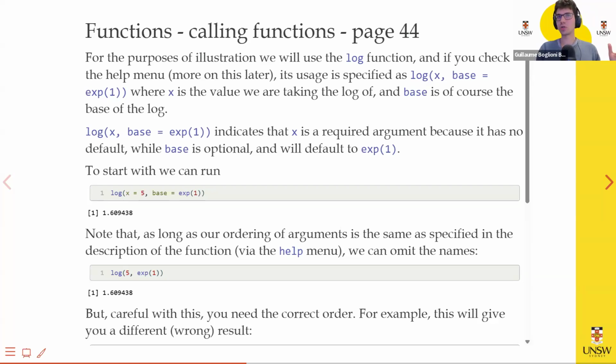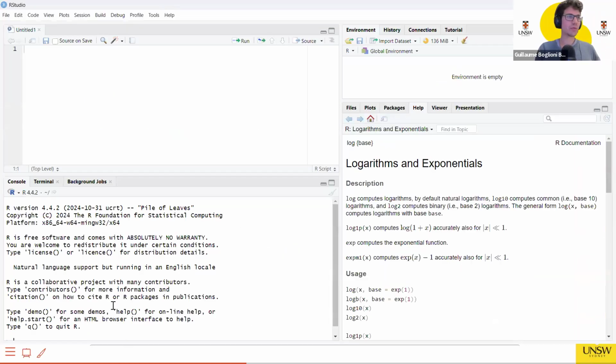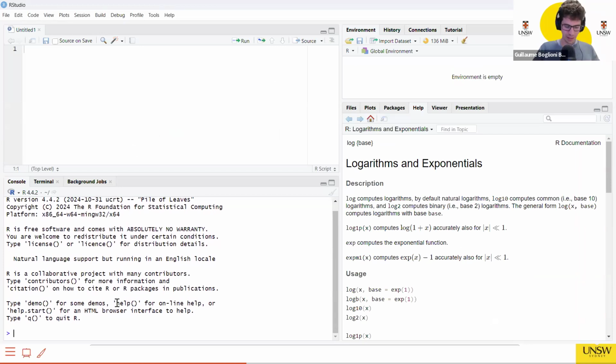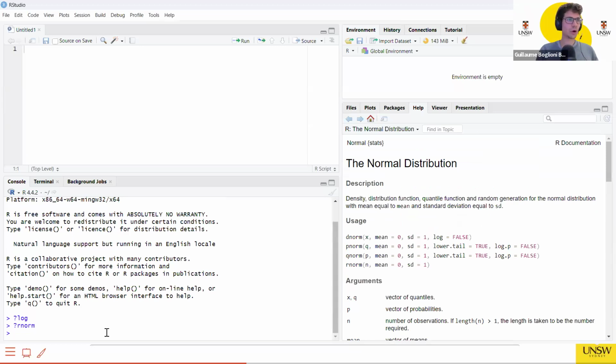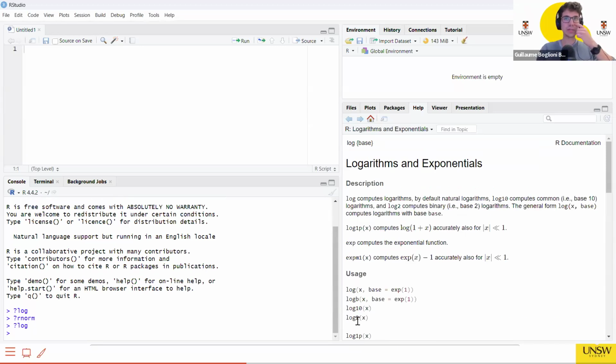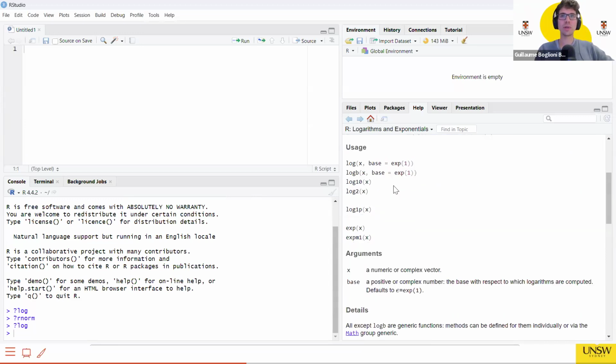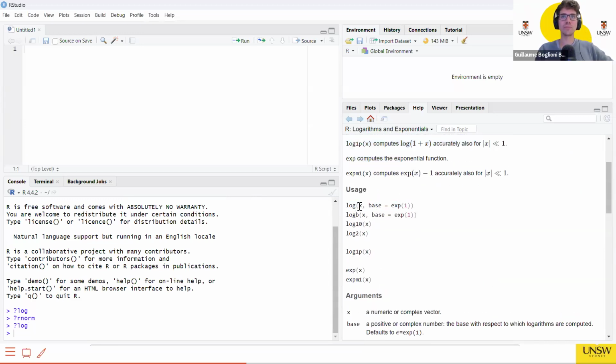By the way, in RStudio, I probably mentioned this before, but let's repeat: if you type a question mark and then the name of whatever function, you will get the help on the side. It was already there because I did this before, but let's say I type another one, rnorm. I get help on rnorm. Then I go back to question mark log, and you see I get a description of the function, and this is the usage. First argument is x, second argument is base, and base has a default value of exp(1).